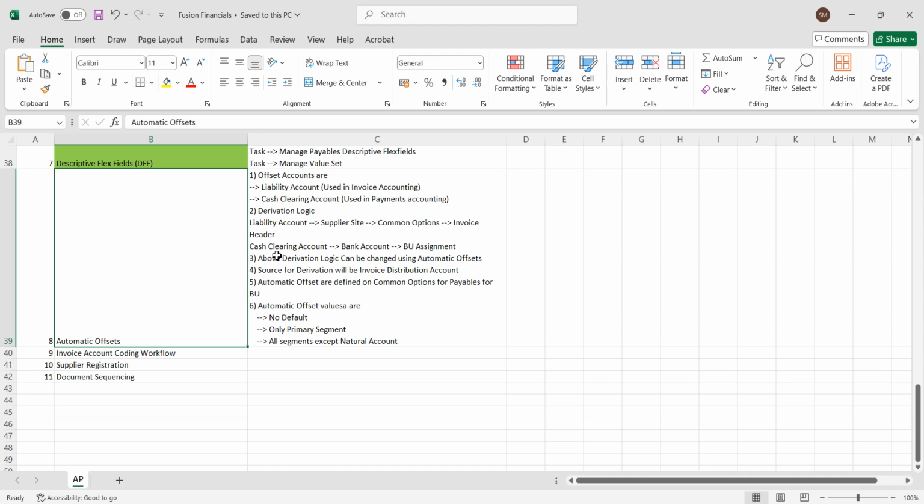Coming to the cash clearing account, when we are making a payment, we should give the disbursement bank account which is used for the payment. For a disbursement bank account, the cash clearing account will be given for a given business unit. So this cash clearing account will be derived from the bank account. This is how these two accounts get defaulted, and they will be used in the invoice accounting and payments accounting.